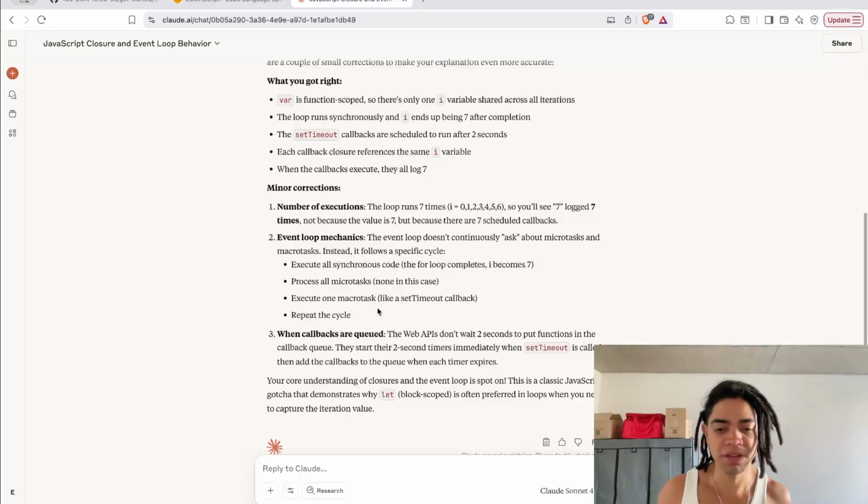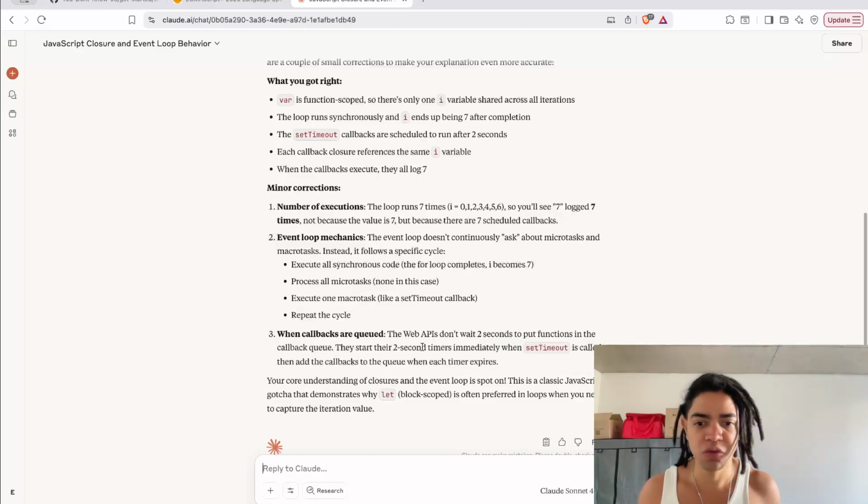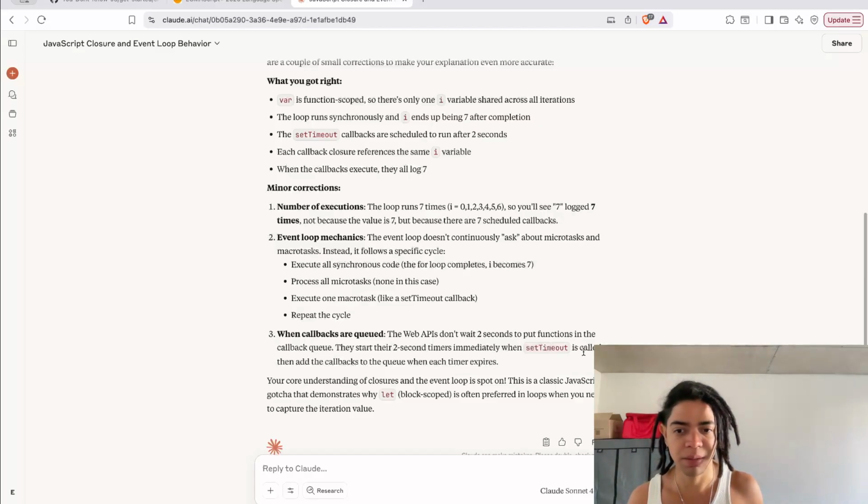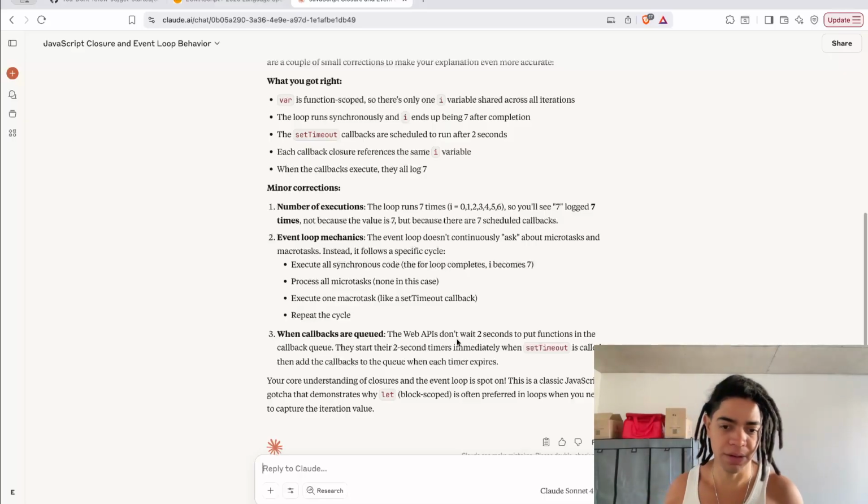So when callbacks are queued, the web API doesn't wait 2 seconds to put functions in the callback queue. They start their 2-second timers immediately when set timeout is called. They add the callbacks to the queue when the timer expires.